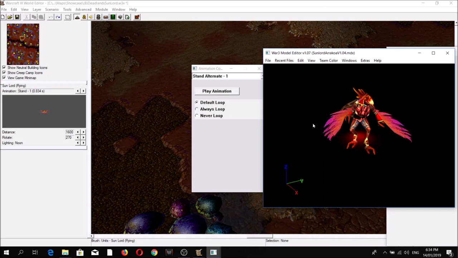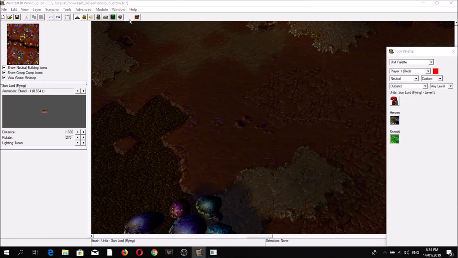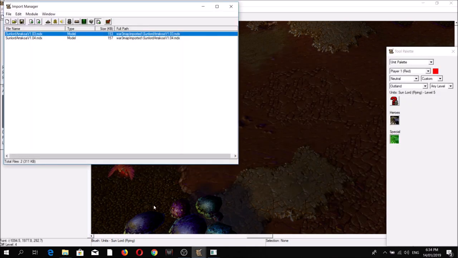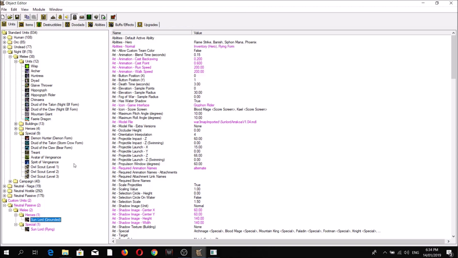Okay, so now the basic idea here is, for example, you want to have a hero that is able to switch between a grounded version and a flying version. So first things first, import the model.